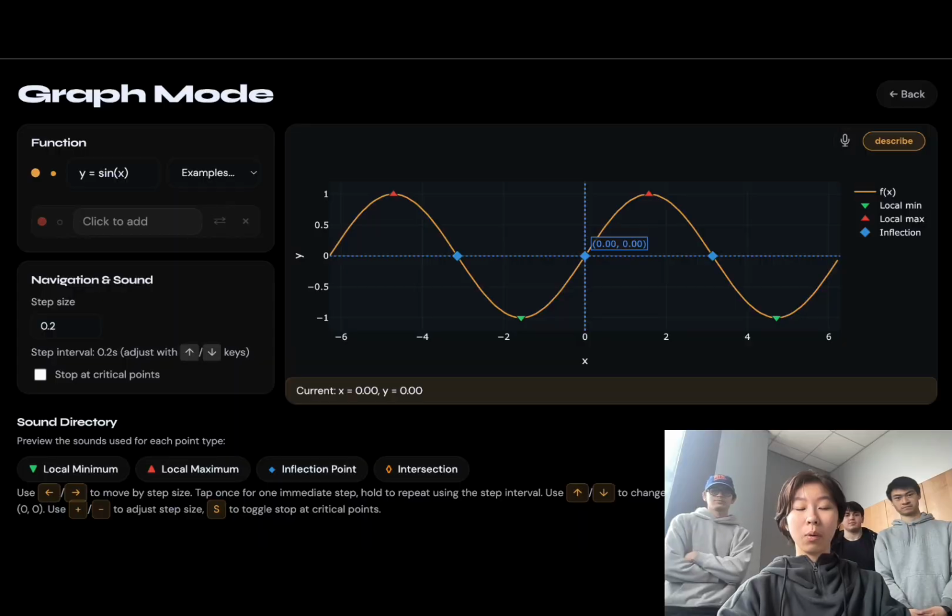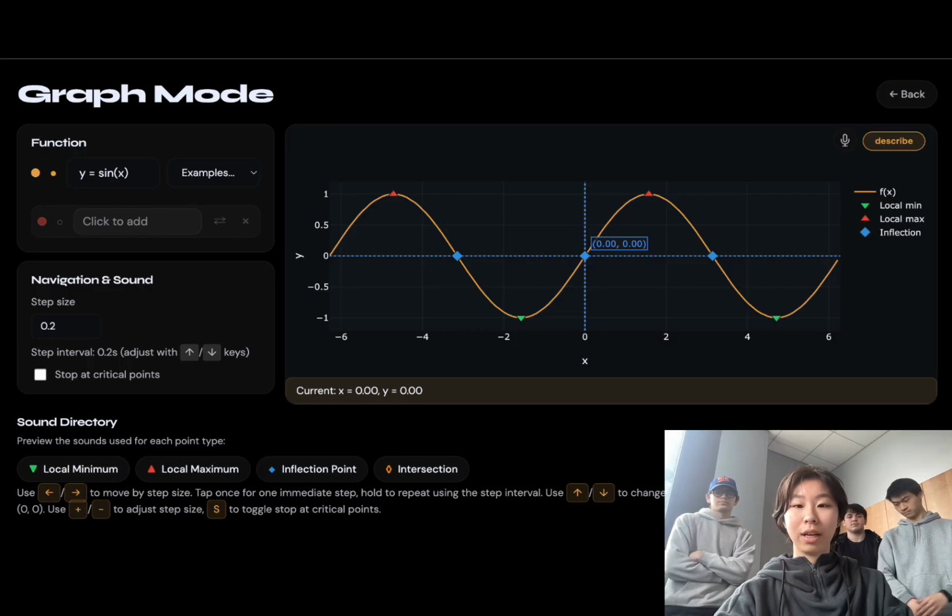We are creating an auditory language to describe mathematical functions for the blind and visually impaired. All right, let's go into graph mode. When you enter graph mode, you can traverse the graph with left and right arrows.